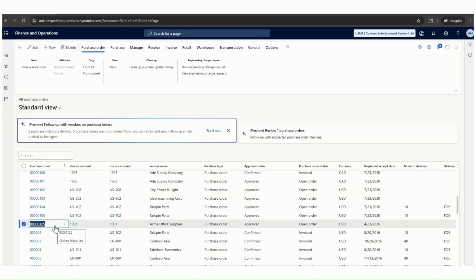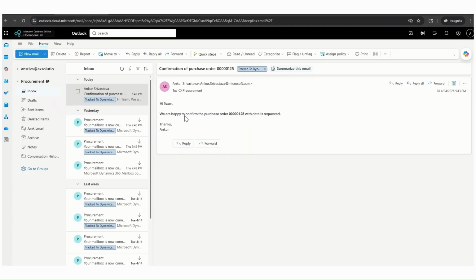So for testing, I have created this purchase order. Next, for this vendor or supplier, let's make sure the correct email address is added under contact information and set email as primary. This way the supplier emails go from that particular email ID to the shared mailbox. I have already sent an email to the shared mailbox, and here you can see the supplier is asking to confirm this particular purchase order.